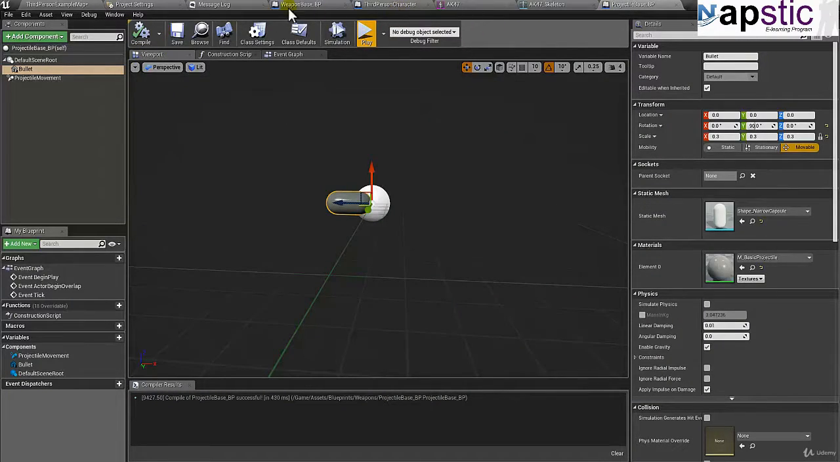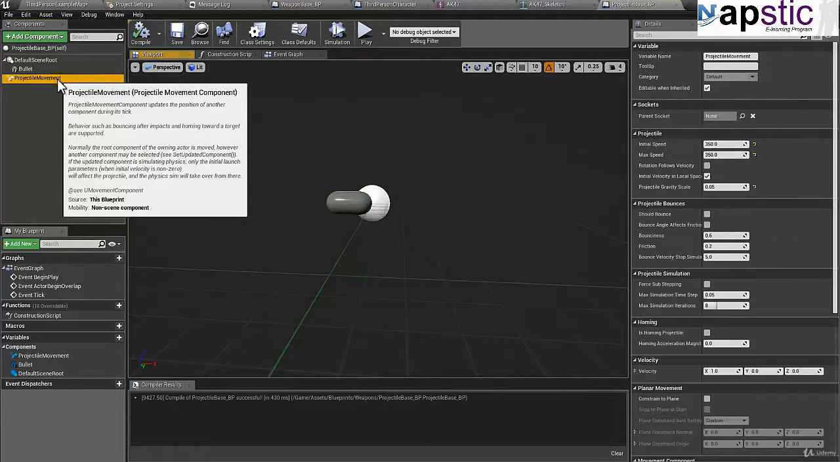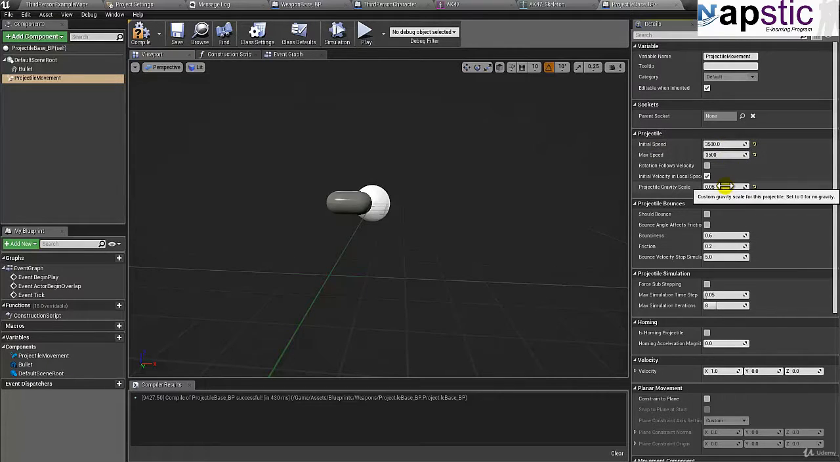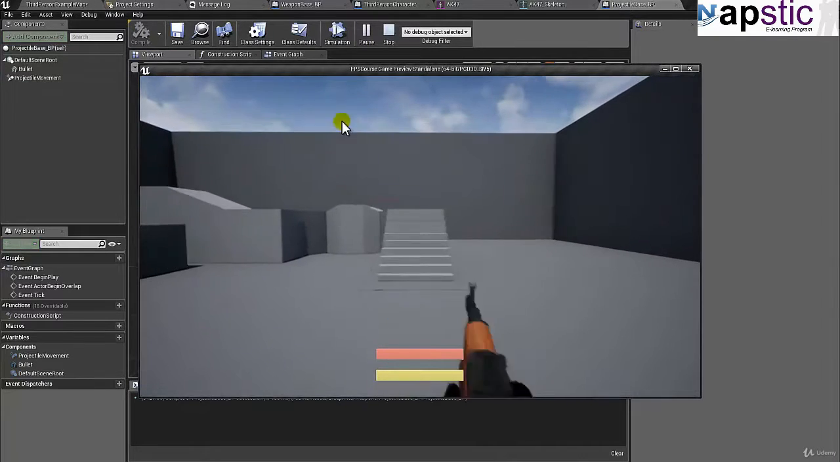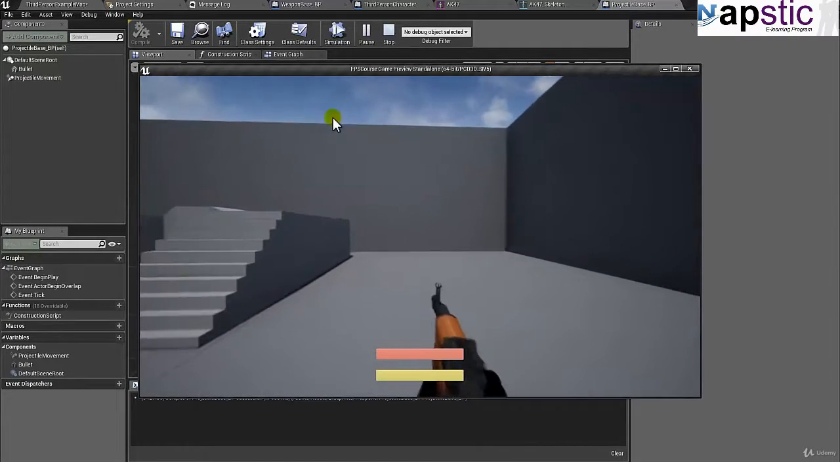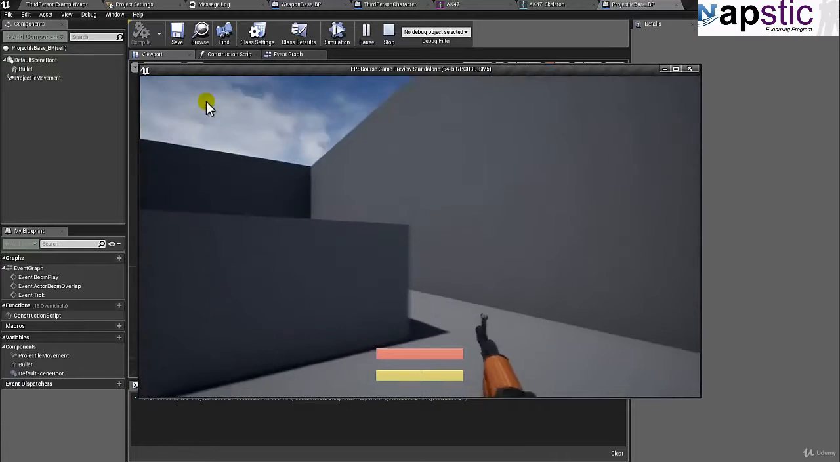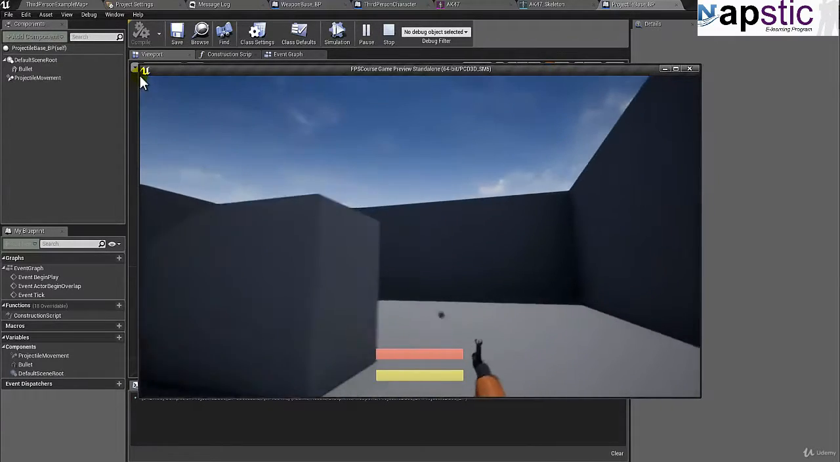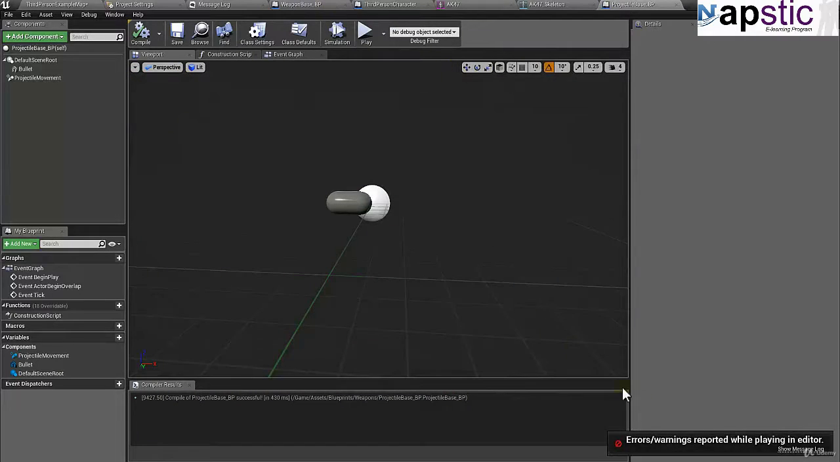So now let's test this again. Let's go back to our projectile base, click on the projectile movement, and let's bring it back to a reasonable speed. So that will be 3,500, 3,500. Okay, and hit enter. And now when I hit play, I can shoot, and I can see that I'm able to shoot projectiles. Okay, and it's working. So we have a working projectile.